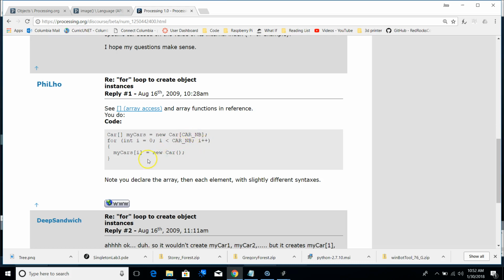Okay, so this is kind of my motivational code here that I found. This says we should make a car array, call it my cars, and we're going to make new, and we're going to have a car array of, what is this? What does car underscore NB supposed to mean? Yeah, that's cars number. That's how many cars do you want to make, right?